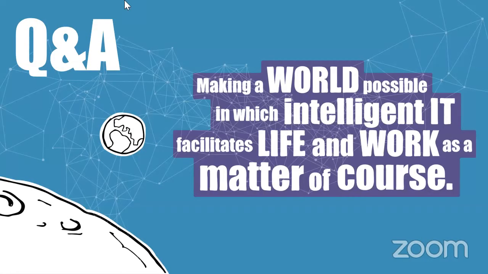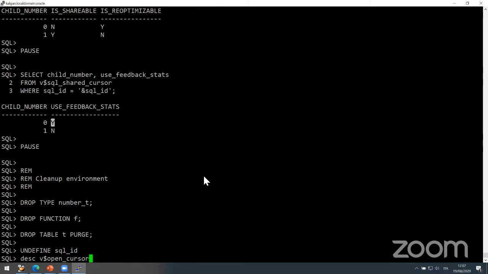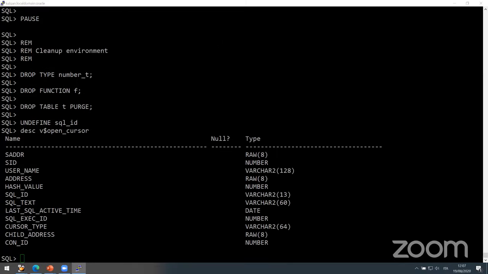I don't know if there are additional questions. I see a new question on how to check if a cursor is closed or how to close a cursor. If you want to check whether a cursor is closed, you have, for example, the view V$OPEN_CURSOR. That tells you which cursors are kept open for which session. That gives you an idea what is open right now and who has the cursor open.